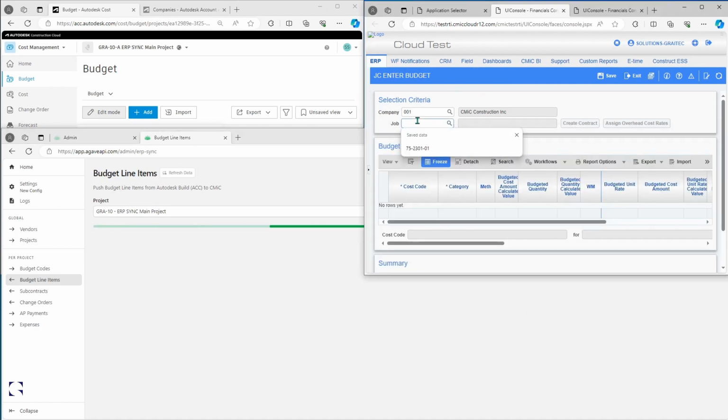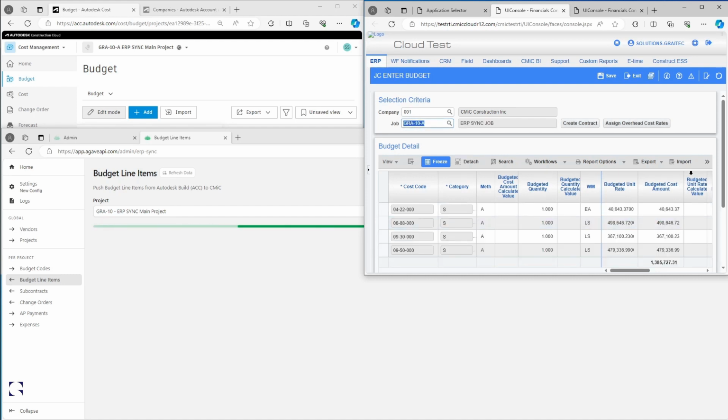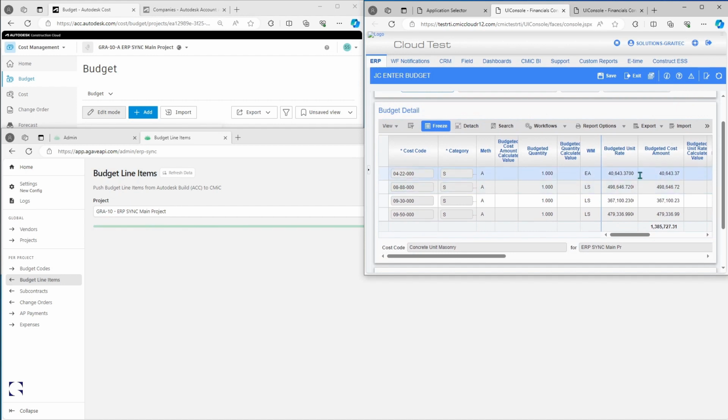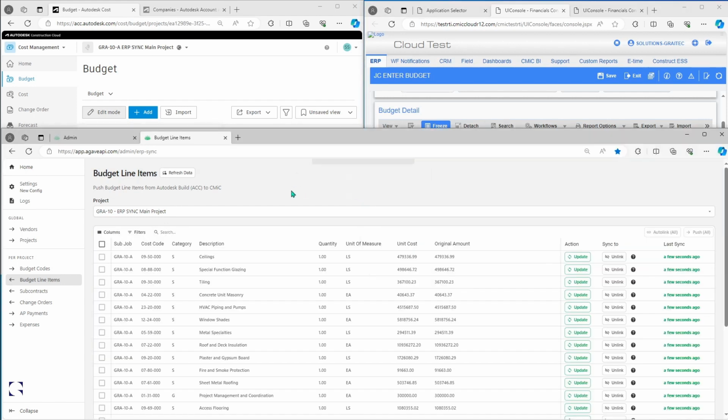And whilst that's syncing, we can refresh the budget in CMiC. And we can see that it's already being populated with information. And we can see the notification in the background that 21 items have been successfully synced. Now we have the budget fully synced, we can start syncing other cost-related items like subcontracts.